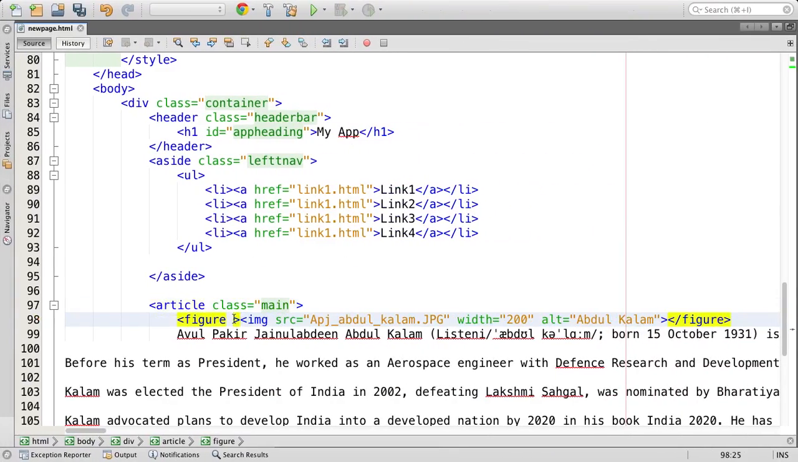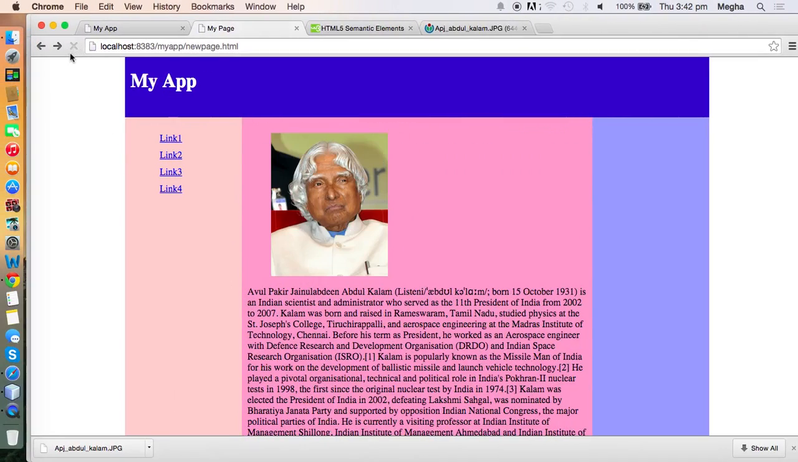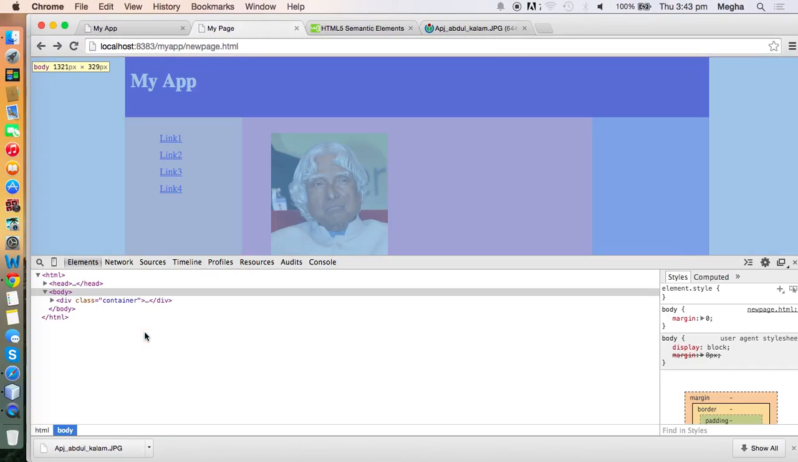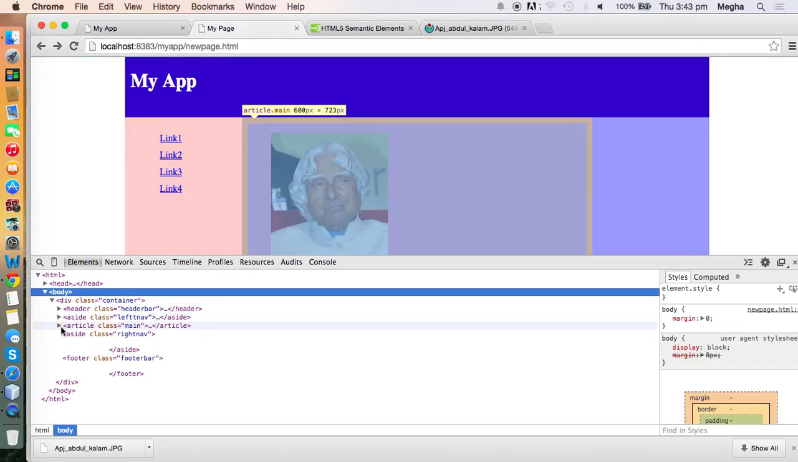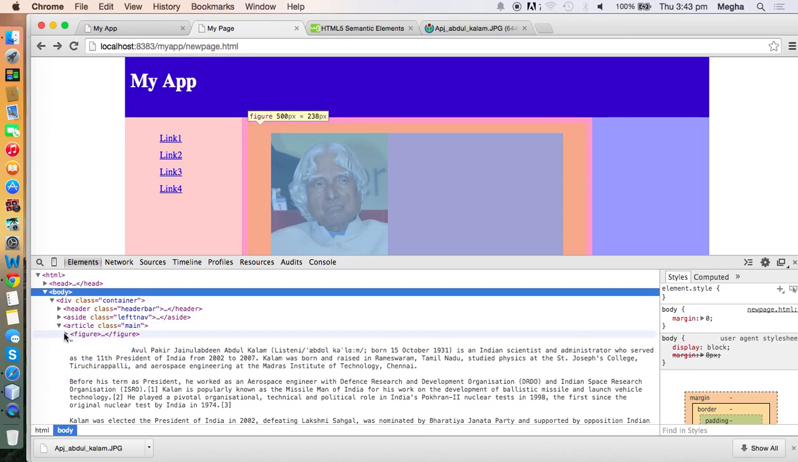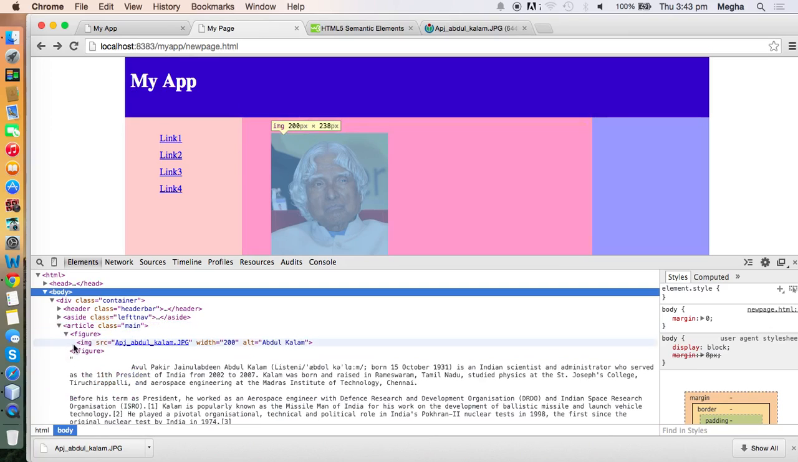I'm going to remove it one more time and then go with the inspect element. It was a figure. If you notice, the figure has totally occupied the entire space when it is defined. Say it has occupied 500 pixel and the height of the image is something like 238 pixel maybe. So the image itself took all the space.